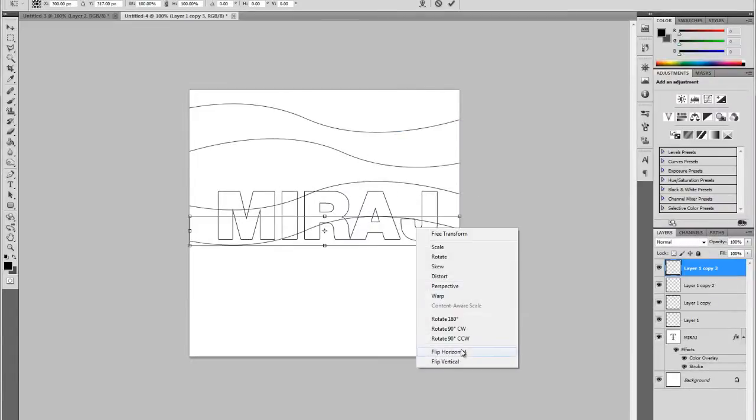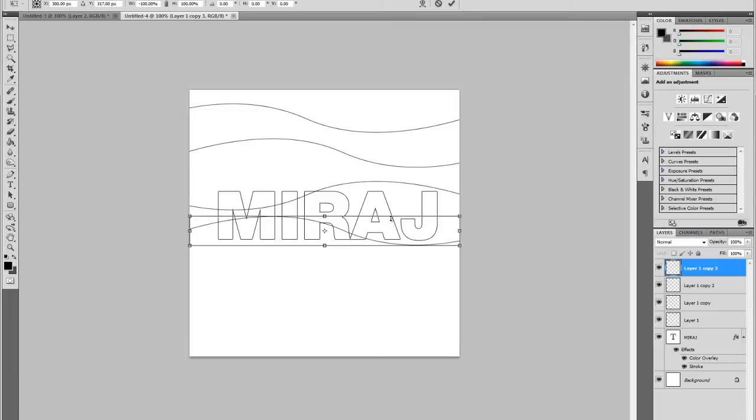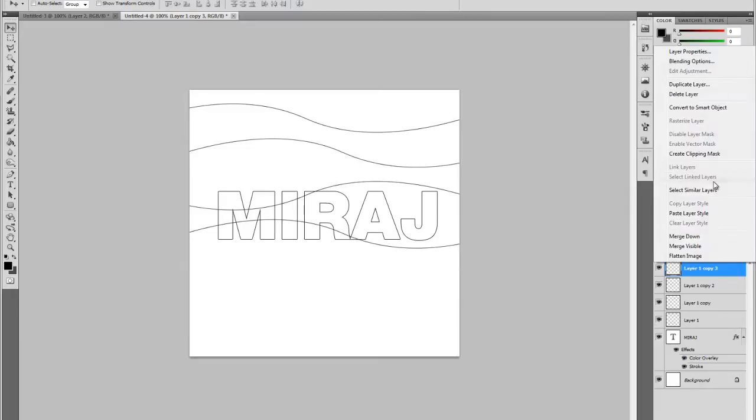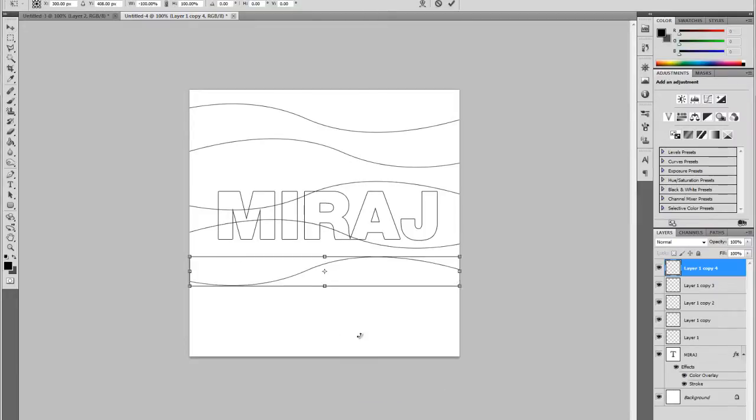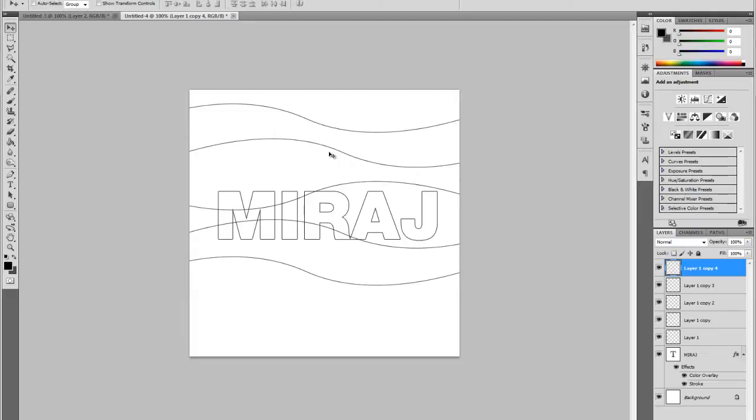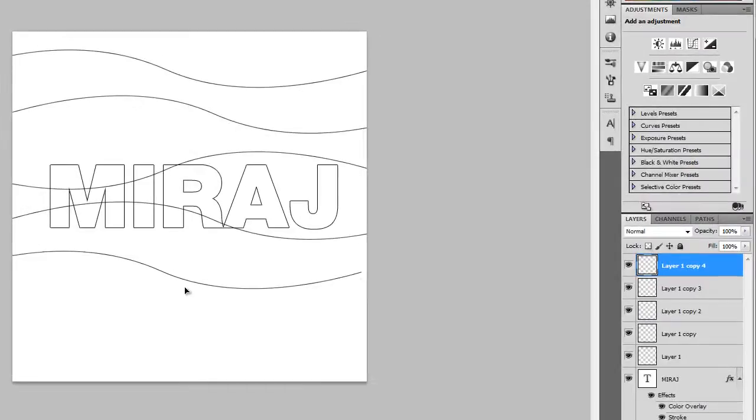I'll flip it horizontal this time and move it down a little more. That looks good, and I'll apply the line. I'm going to duplicate it again since we have some white space on the bottom that we must fill. And I'll flip it horizontal and vertical. Change things around. Also make sure that all your lines are touching the outside of your document. And it's not shifted over like that, because if there is white space in between, this effect will not work.